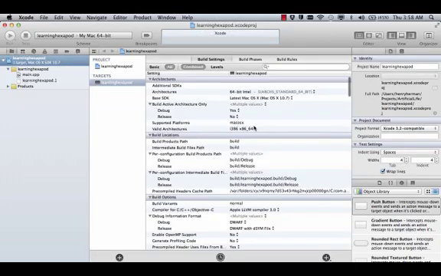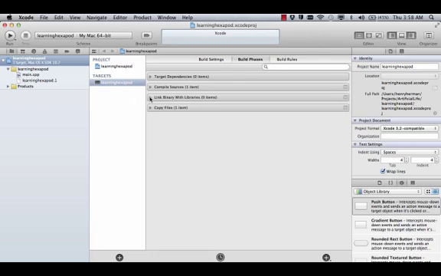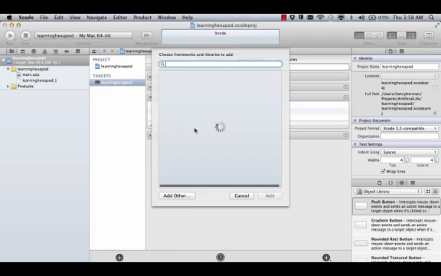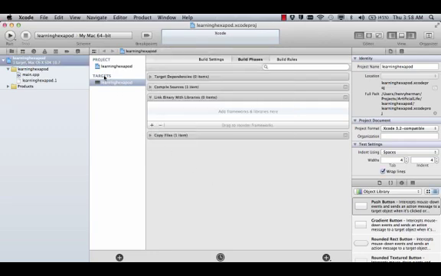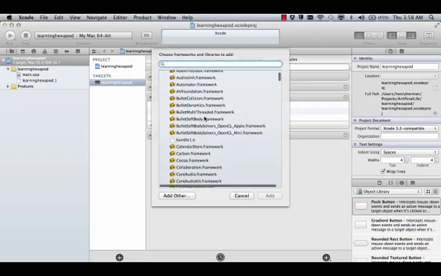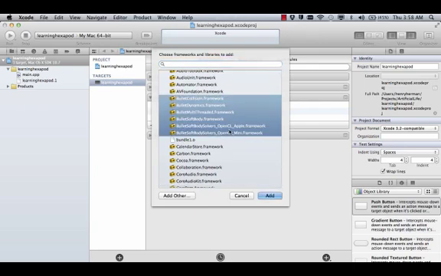Okay. Next thing we need to do is link in the libraries or the frameworks. So we go here and show you where I went to do that. You click on your target, you click build phases, link binaries with libraries. We go down here until we find Bullet. We'll just basically add everything that has to do with Bullet. And we'll add that.